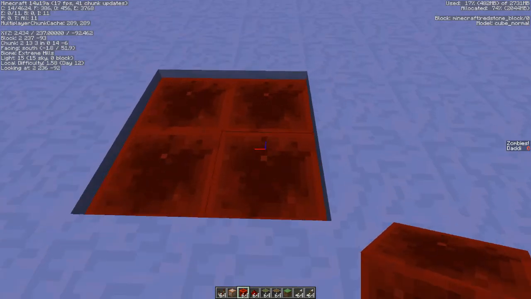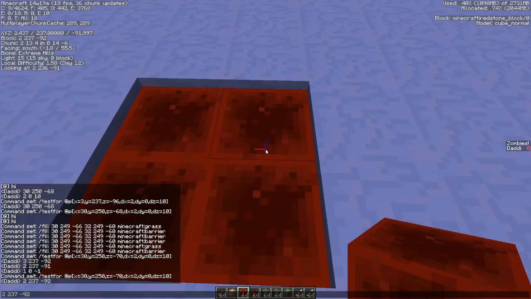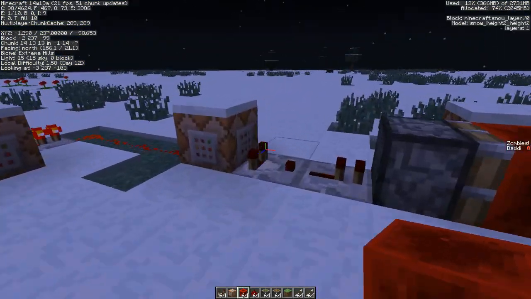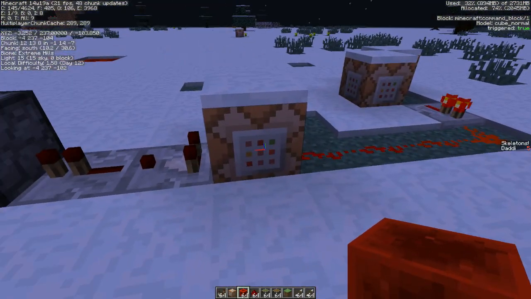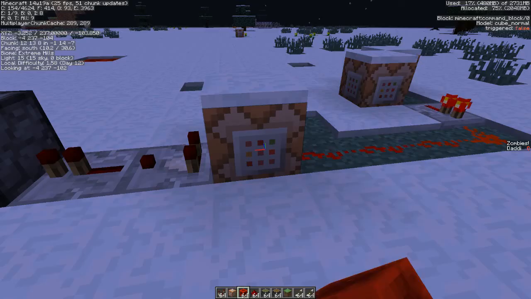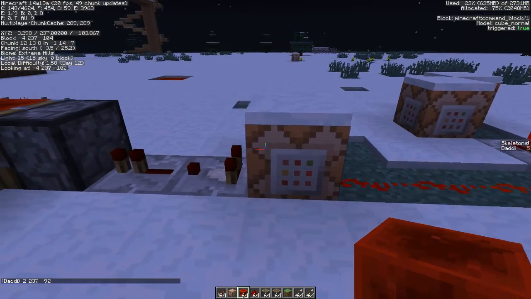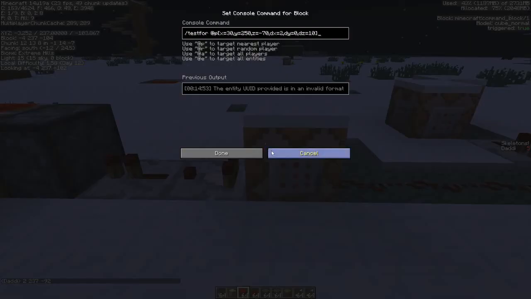So now that we have our coordinates, which we typed in our chat log so we have that for reference, we can go over here, and I'll just bring that coordinate up again. Just a little tip, if you ever type anything in your chat, you can press T and then press the up arrow key.